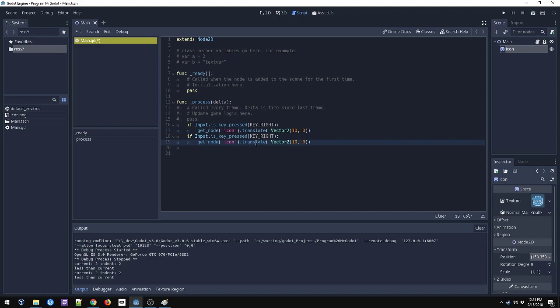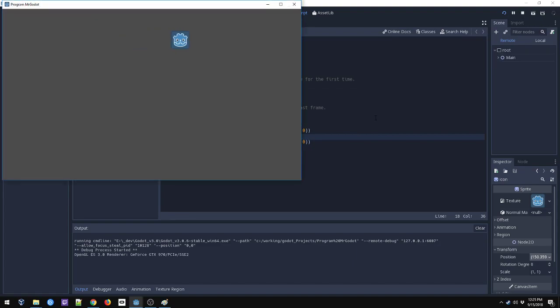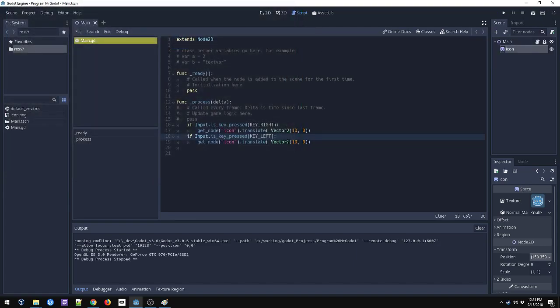Now right here I need to change this because left and right are both going to do the same thing. Actually, left's not going to work at all because in both cases I'm looking for the right key. So let's change this to the left key. So left is going to do the same thing. So if I run this, both right and left make him move to the right. So that's not what I want.